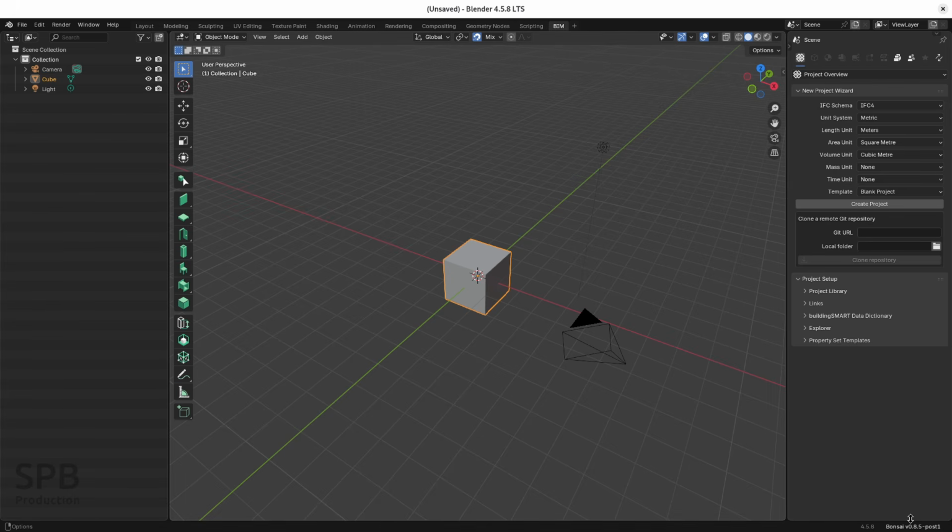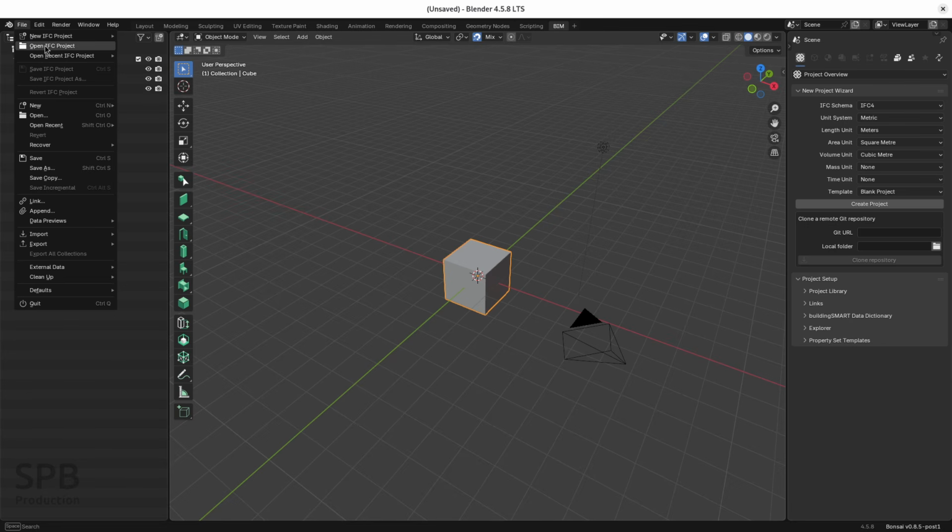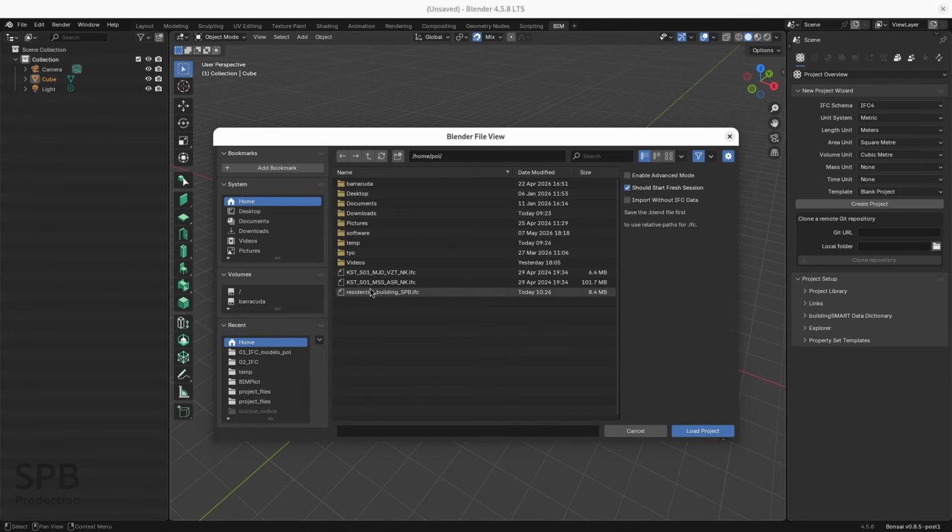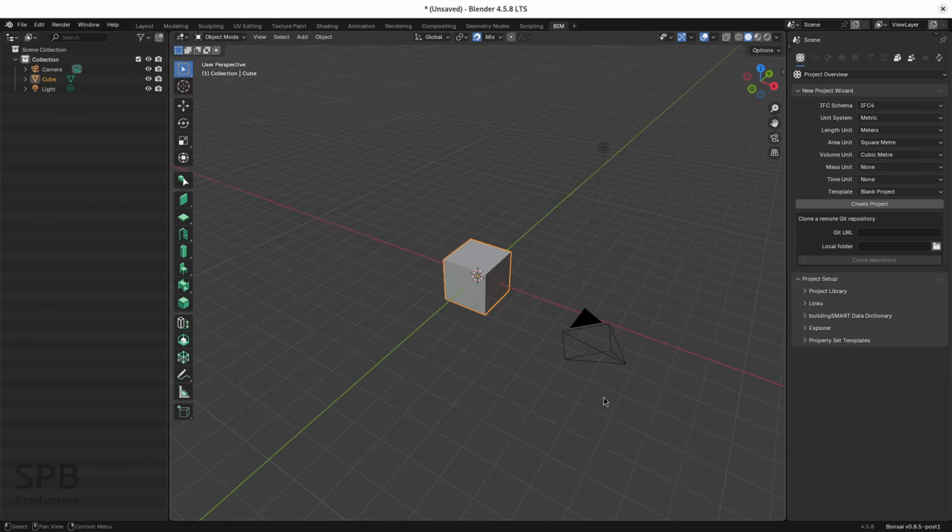And I'm using Bonsai 0.8.5. Okay, so let's get to it. So let's open an IFC file. I will go to File, Open IFC Project, and I will select my sample project.